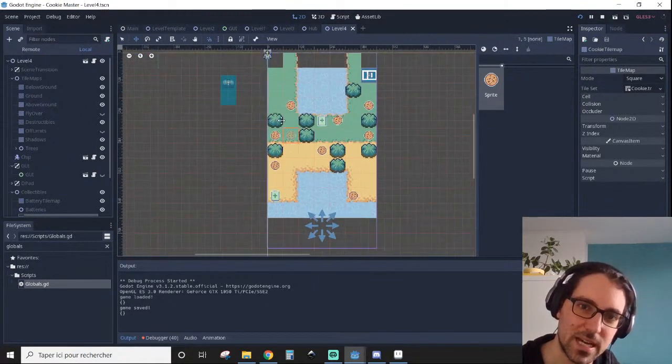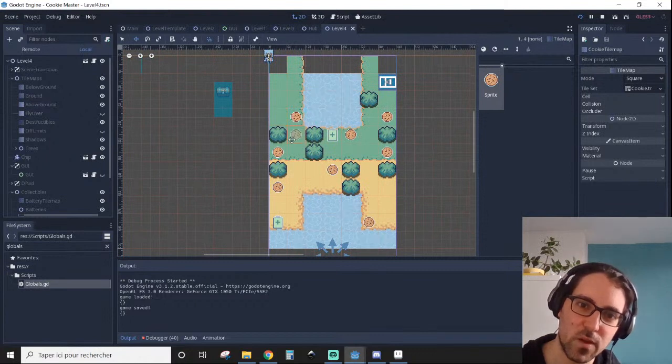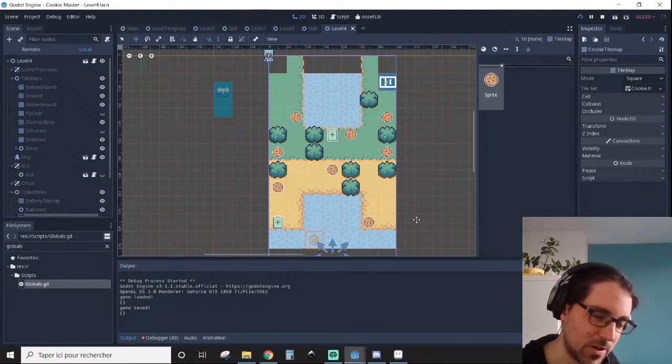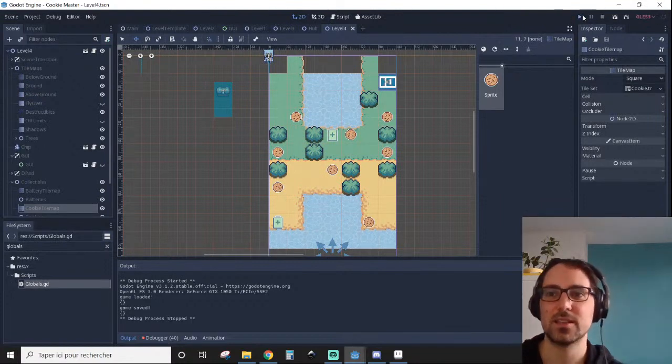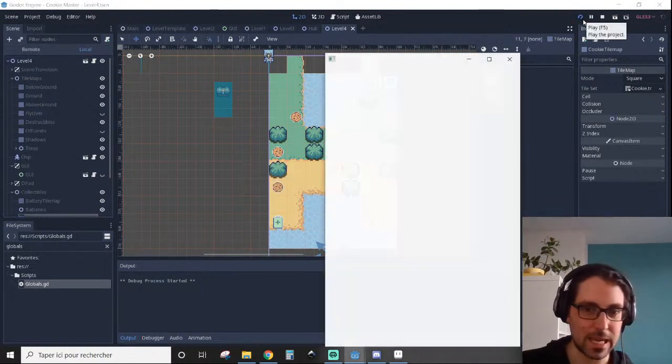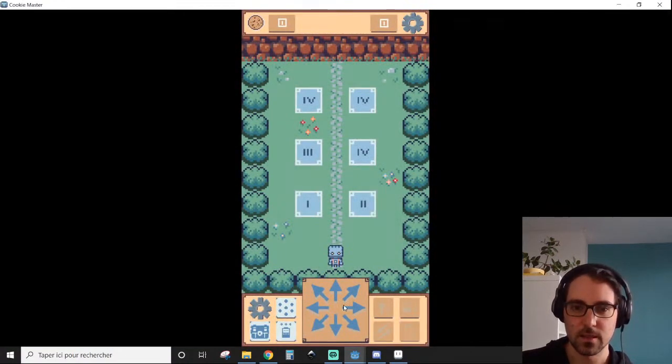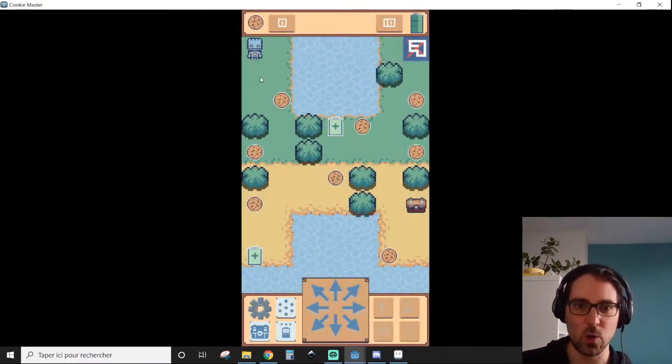Unless you go all the way down, like 1, 2, 3, 4, 5, 6, 7, 8, 9, 10. Unless you go all the way down, I think it could be possible. Let's try. If you go all the way down and you skip 1 cookie, you should make it. Let me see. So if you go all the way down like that, skipping this cookie here in the middle, we should make it. So 1, 2, 3, 4, 5, 6, 7, 8, 9, 10.